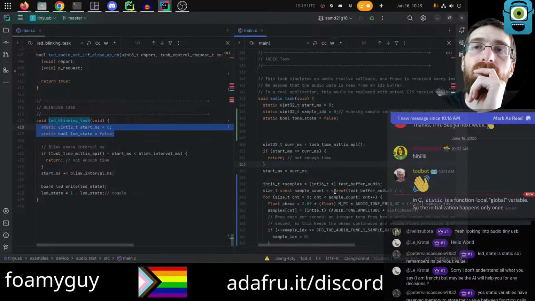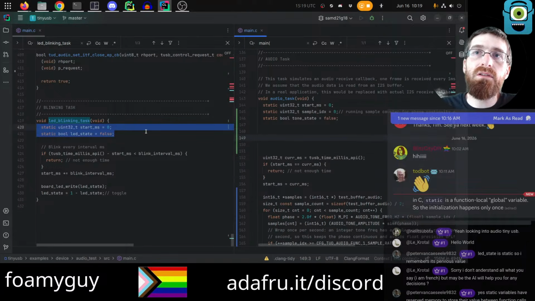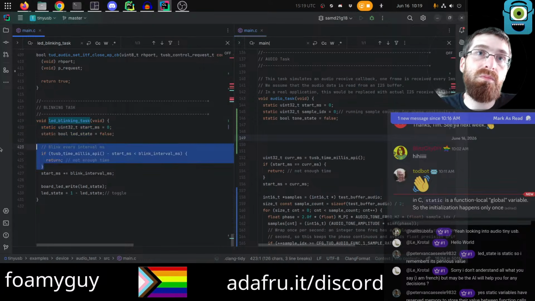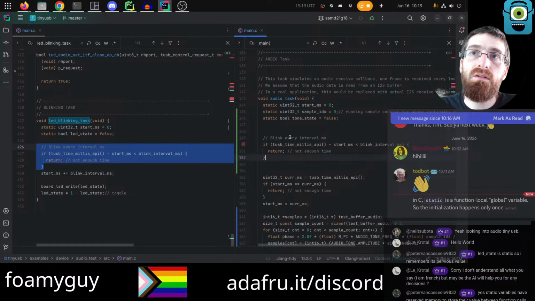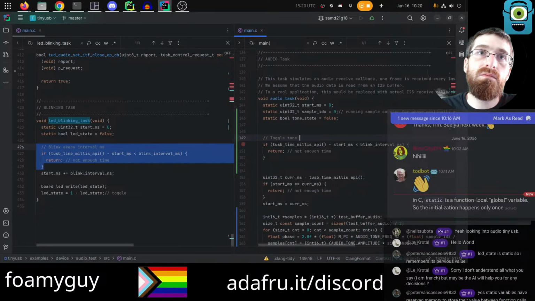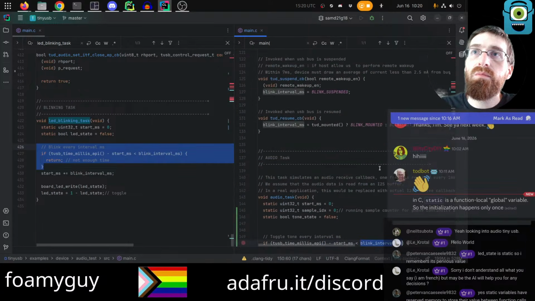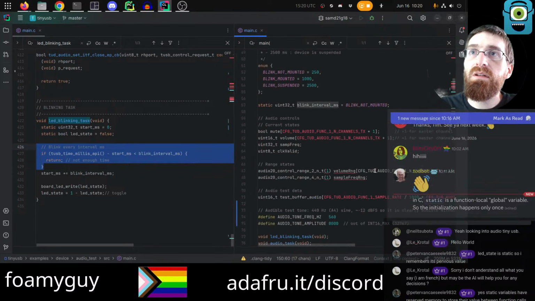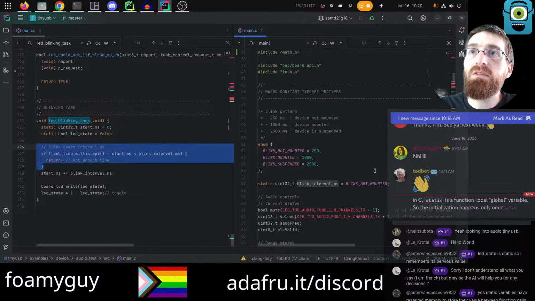I think we want an outer thing here. Or I think we want another thing that will let us bounce early. Toggle tone every interval. Blink interval should be, I don't know, half a second or something. I'm not sure where it came from.